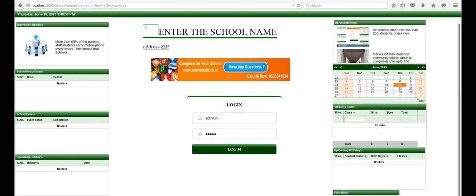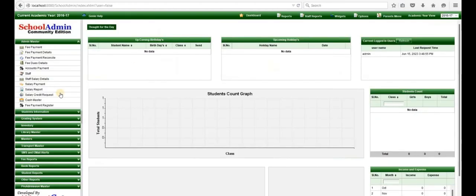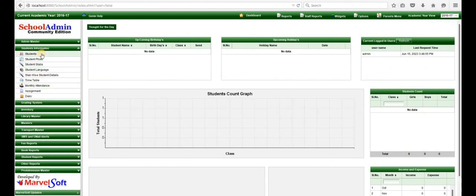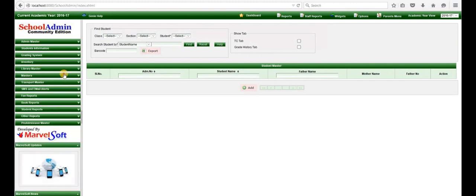Here you can see that there is no data, like there is no school name, address. By adding the username and password, click on the login. Here you can see that there are no student details. In the student information module, click on the students menu. You can see that there is no class section, there are no students, and there are no fee groups.